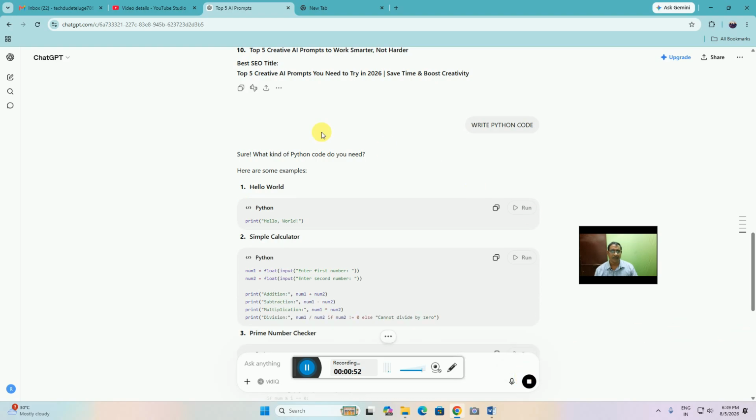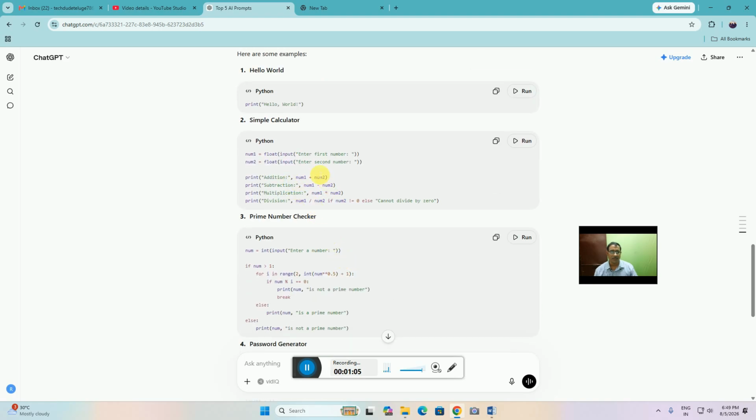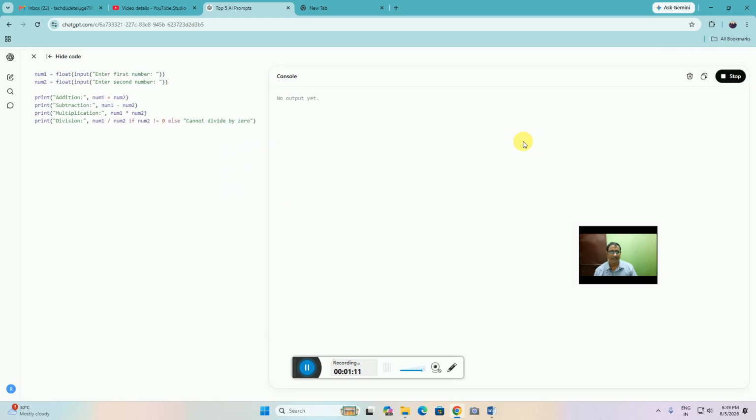This is how the Python code comes. Hello world is print hello world, and this is the Python code. A simple calculation code uses float input, and it is given this way. If you want to run this, click here, run. This run command concludes with installing the environment, and it also gives an error.